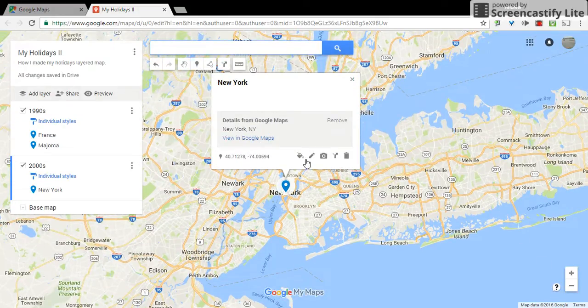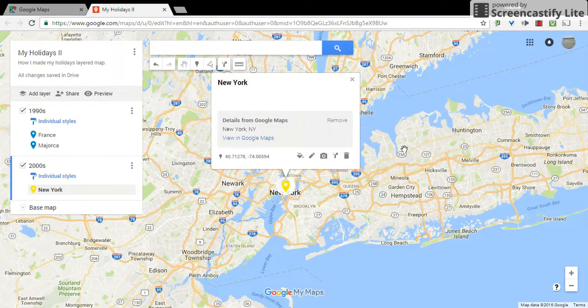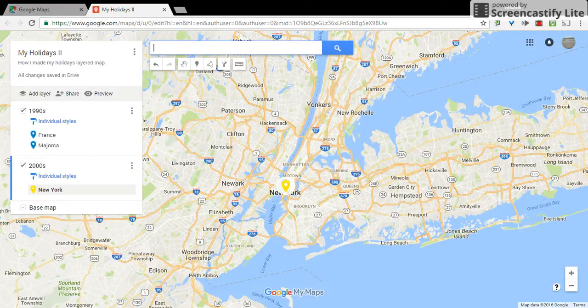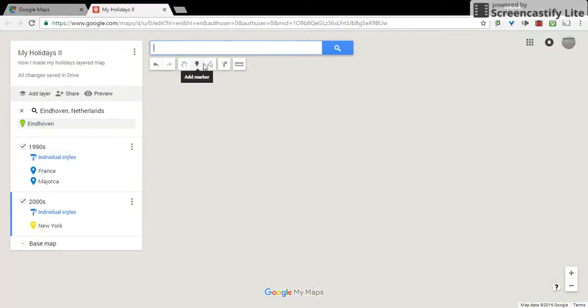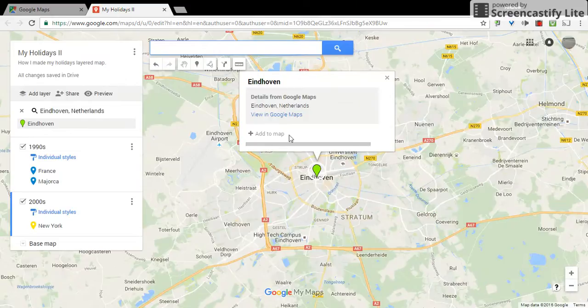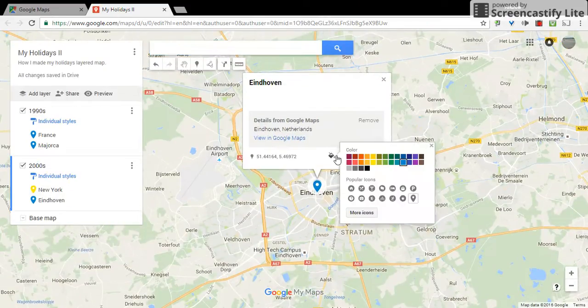And it's got the same colour pin as the 90s, so to show a different layer, I think what I'll do is I'll go to Style. And I'll choose a yellow colour for those pins. And I'll just get rid of that. Also in the 1990s, I went to Eindhoven in the Netherlands. So I'll search for Eindhoven. Google will take me there. I'll add this to my layer as well. And once again, I'll change the colour of the pin, go for that lovely shade of yellow.